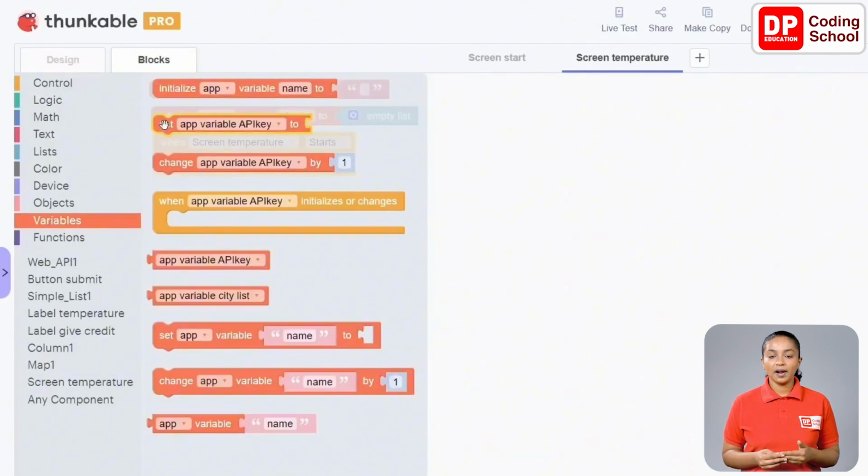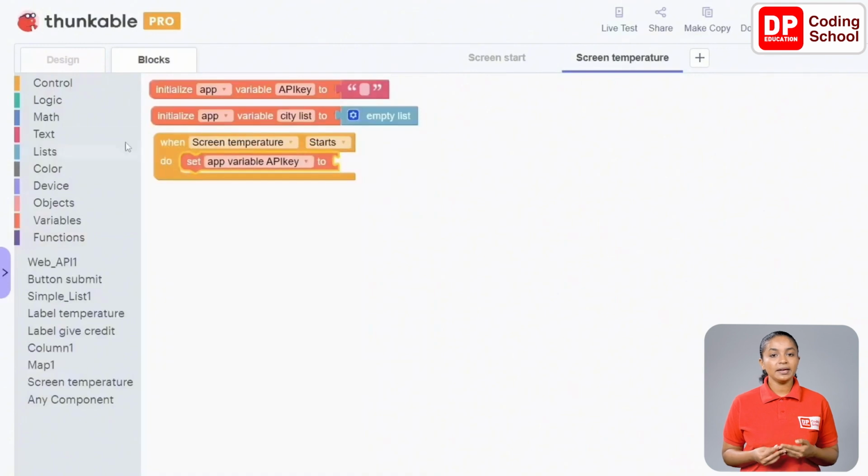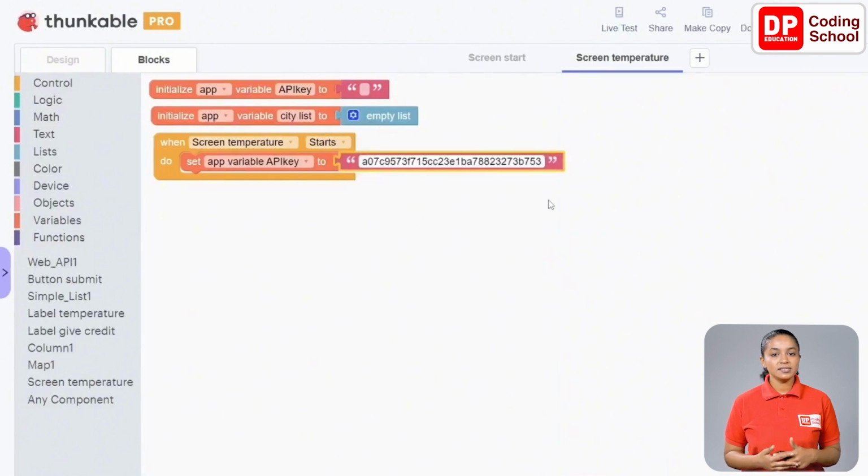Inside this block, drag a set app variable API key block from the variable section. Connect a text block with an empty string from the text section and type the API key: A07C9573F715CC23EABA78823273B753. This key has been provided with the lesson, so you can copy it and paste it here.